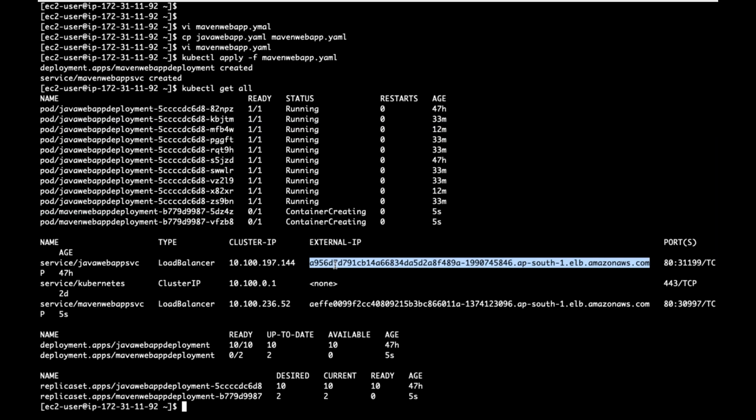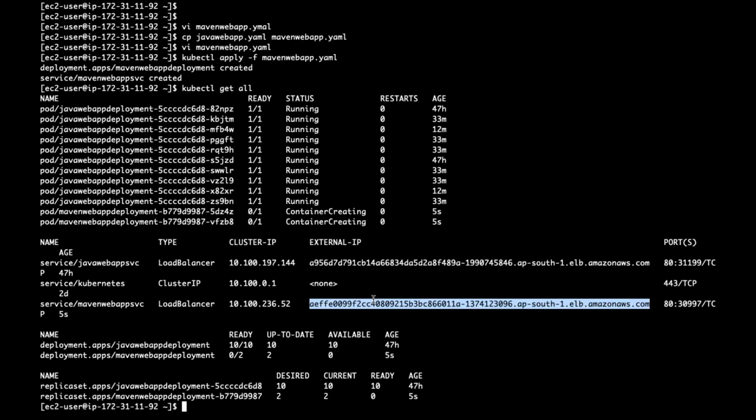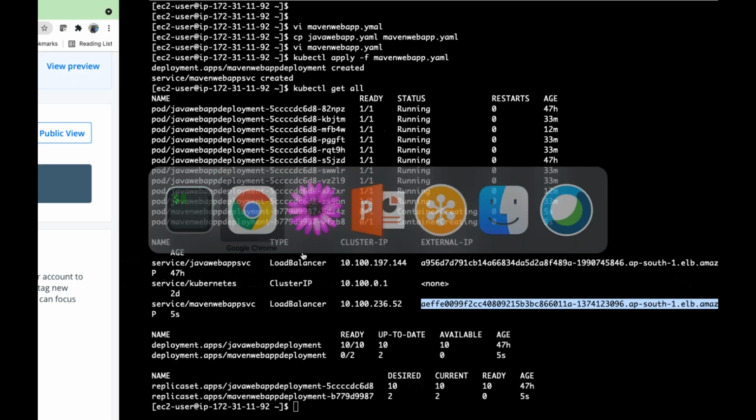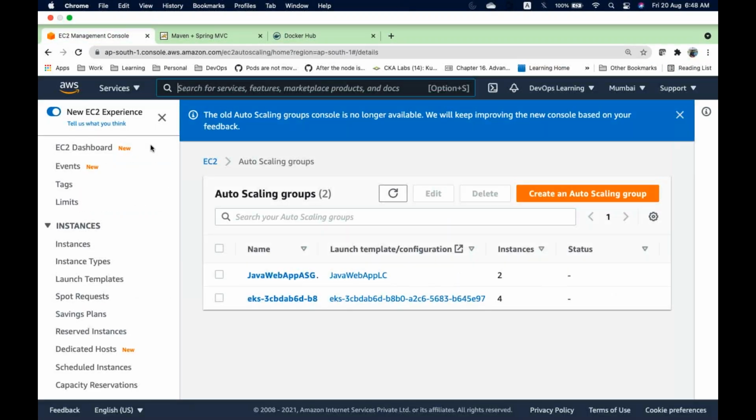This external IP is for whom? It is for someone who wants to access from outside of the Kubernetes, the end users. Can the end users, or any other applications outside of this cluster, access via this load balancer? Yes.